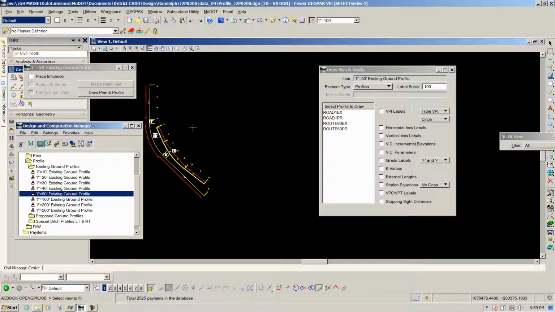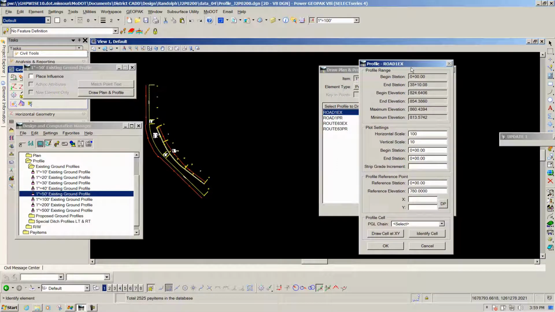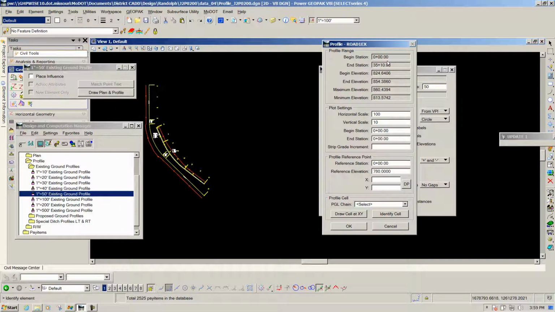Okay. So we're going to do the Road 1 existing first, and before we do that, we're going to change our label scale to 50, because we're going to create 50 scale plan and profile sheets. We're going to select Road 1 existing, and again, another dialog pops up, and this dialog has the information of profile in the top header part. Our beginning station is 0, goes all the way down to 35 plus 10 and some change.